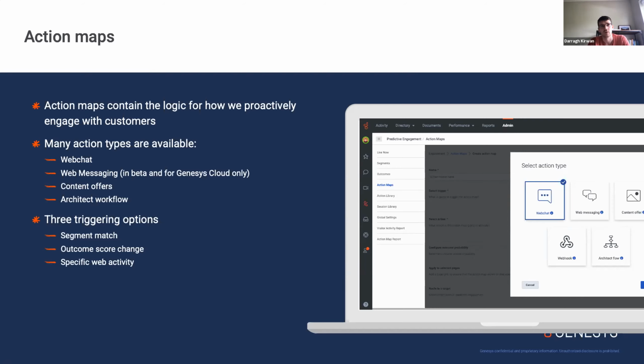We've also got 3 ways of triggering it. You can trigger these actions if someone matches a certain segment. You can trigger it if the outcome score goes up or down. You can set thresholds. So you can say if someone was 80% likely to purchase insurance, but now all of a sudden they've gone down to 40%, something went wrong there. It's time to engage and help get them back on track. So it's pretty powerful. And if there's a specific, simple web activity, like if you want to trigger a chat if someone views a certain page, you can just do that without having to create a segment or anything like that.